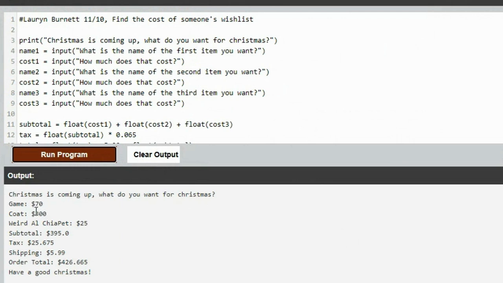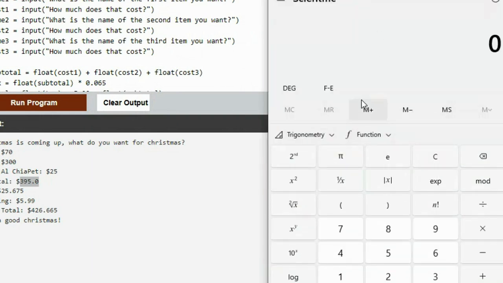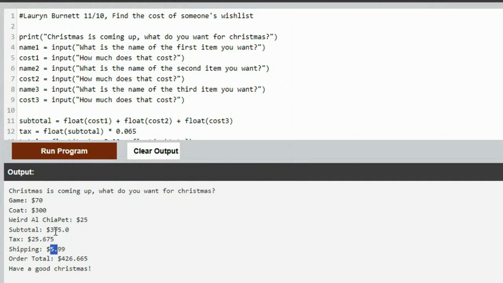A game for $70, coat for $300, a Weird Al Chia pet for $25 for a total of $395. Tax would be $25.67. Let's check that. That looks right. Well, let's pull up a calculator real quick. If it's $395 times 6.5%, $25.67. That's perfect. And then shipping was $5.99. You add all those together, $426.66. Okay, so that's all perfect.